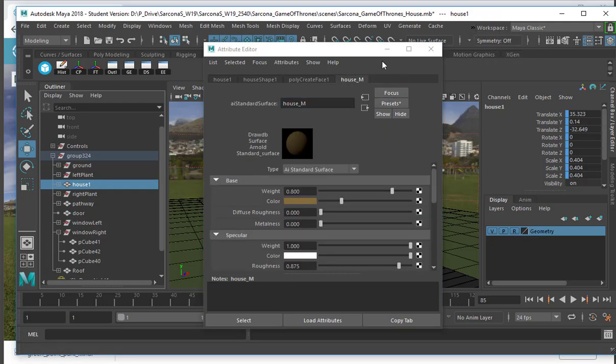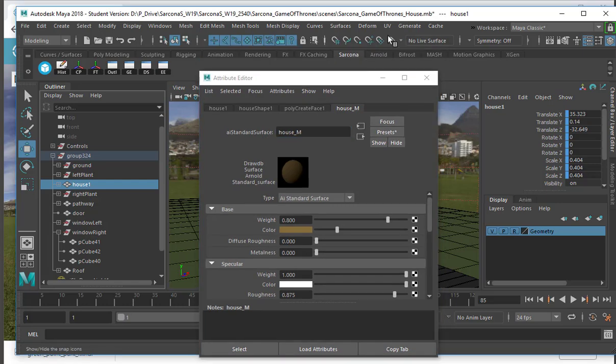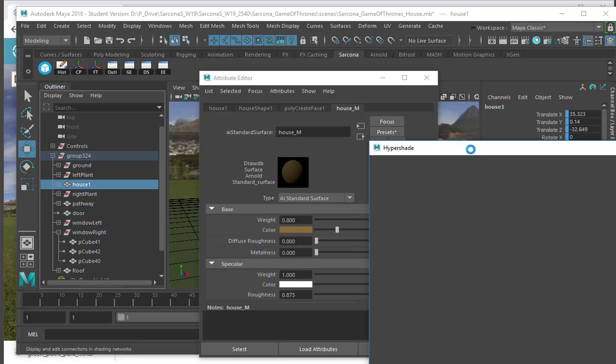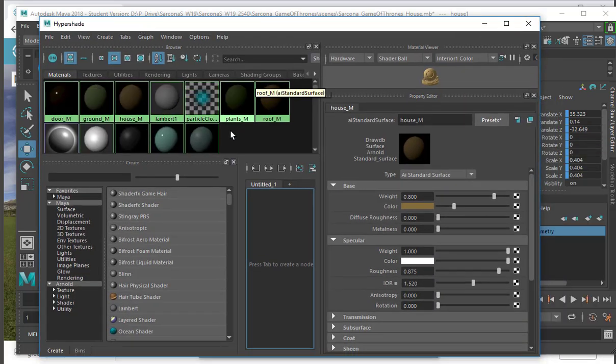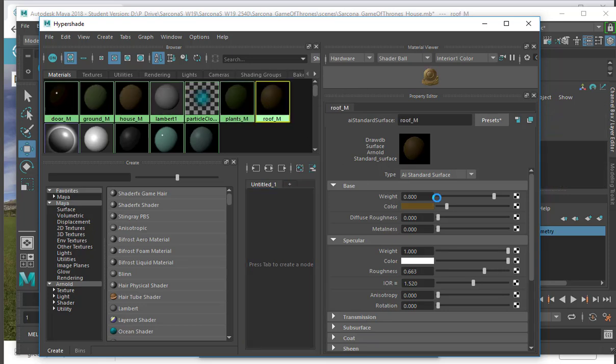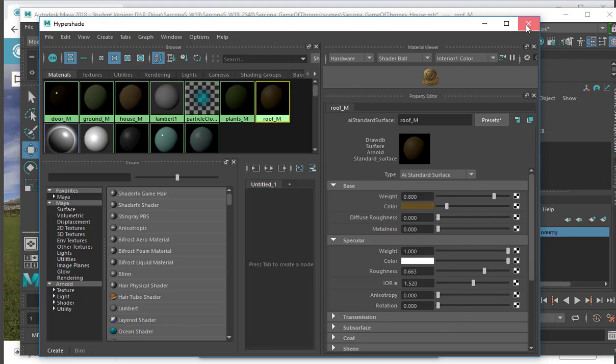Or that little thing I showed you last time with, collapse some of these. There we go. This Hypershade. This will have all your materials in it, and typically this is the best way to get to your materials, is going through the Hypershade and then adjusting it from here.